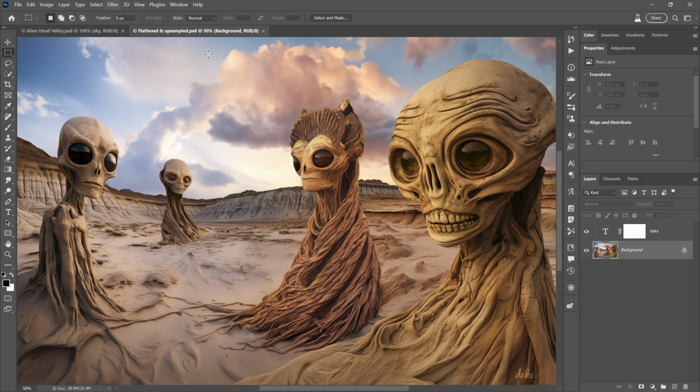And I upsampled it. So you can see up here in the title tab, we're seeing it at the 50% view size. Over here, it's 100%. And so it's now 4 times as large. That way we have more pixels to work with.